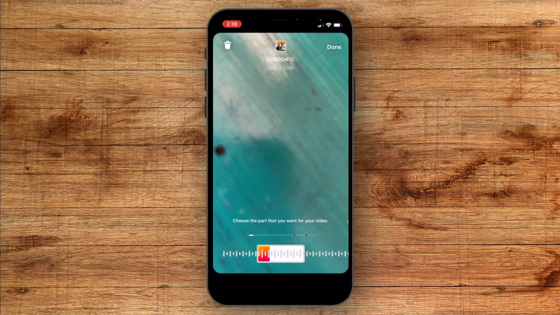Here you actually need to adjust the duration of the audio to start from where you want it to start. You can see 3 dots on top of the line here. Those 3 dots represent the most used parts of this audio on Instagram.